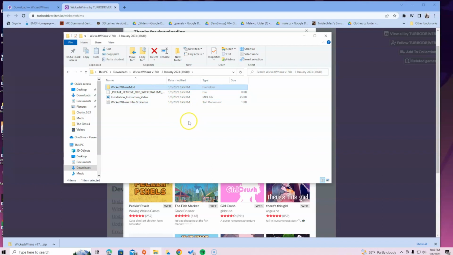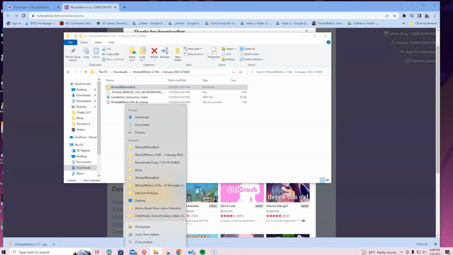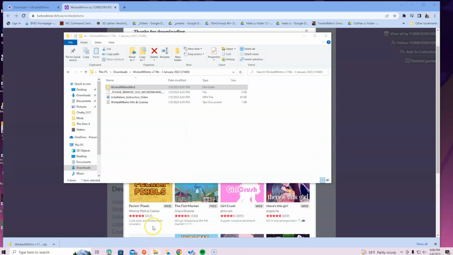Okay. Don't forget, as I said at the beginning of this video, to remove your old Wicked Whims if you were doing this during an update. All right, so now let's go ahead and go to the bottom of the screen. We're going to right click the File Explorer icon and select File Explorer.